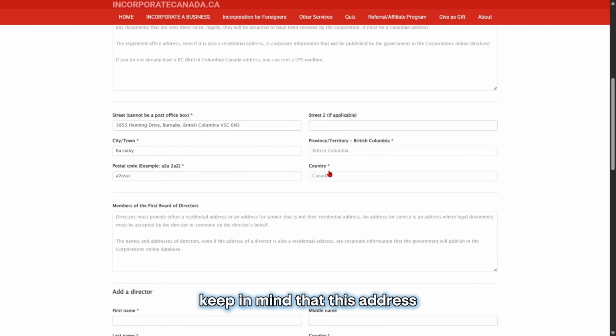Keep in mind that this address will be publicly visible in the government's corporations online database. So even if you have a personal Canadian address or a friend's address you could use, a UPS mailbox is still the safest option if you're worried about privacy. Fill in the street address, city, and postal code. The province is already set to British Columbia and the country to Canada, so you don't need to touch those.